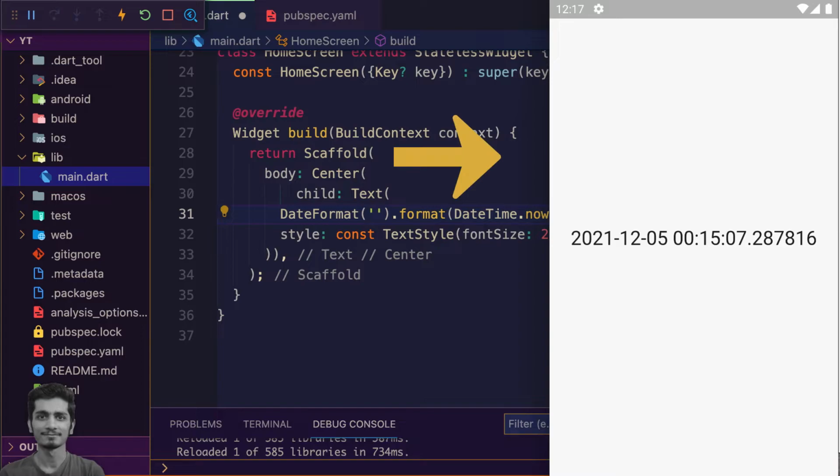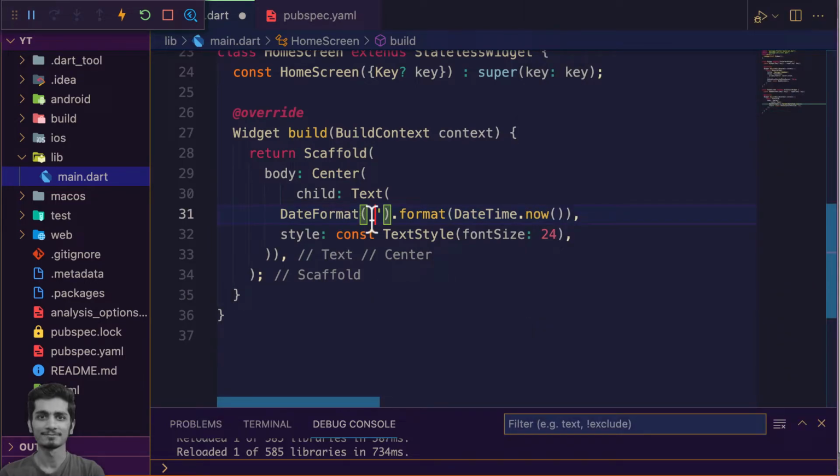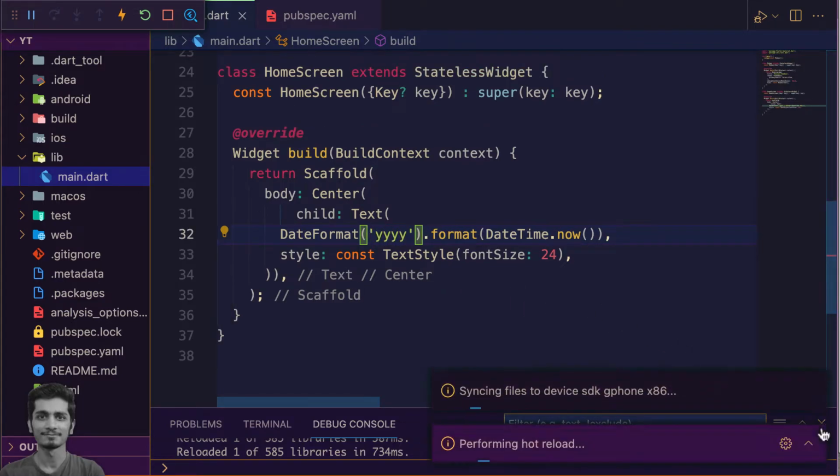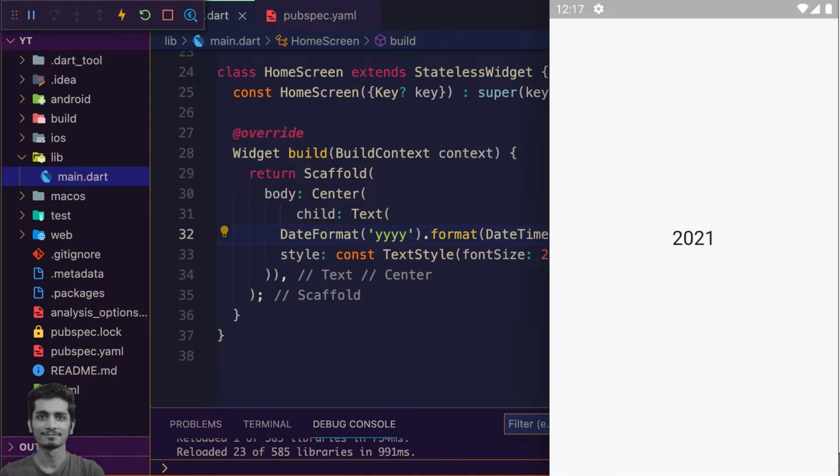So as you can see right now we have this type of date time onto the screen. Now I'm going to change this by using a pattern. I just want to show the year, so I will just write yyyy and just save it, and you can see only the year will be displayed onto the screen from this DateTime.now. So right now it is 2021.